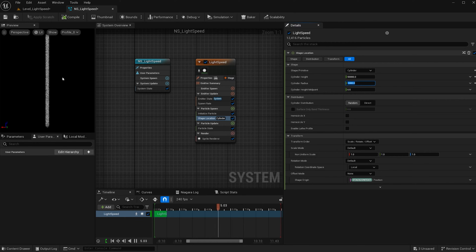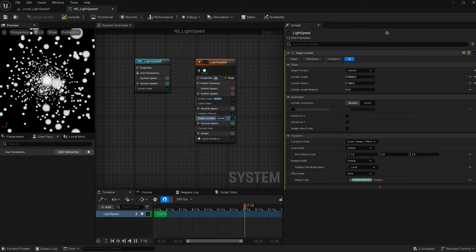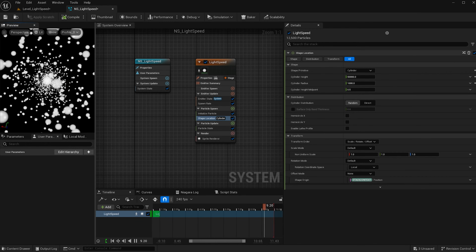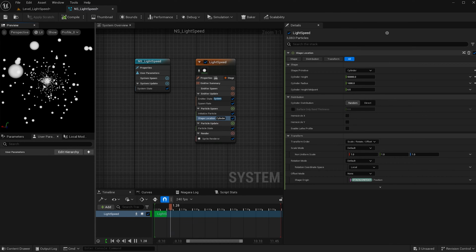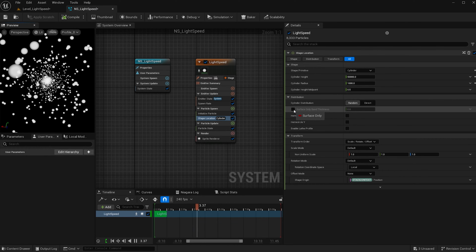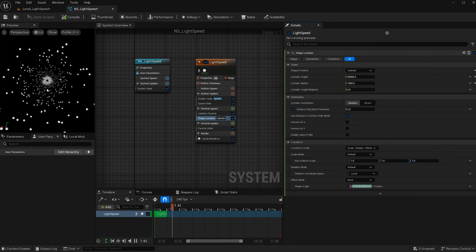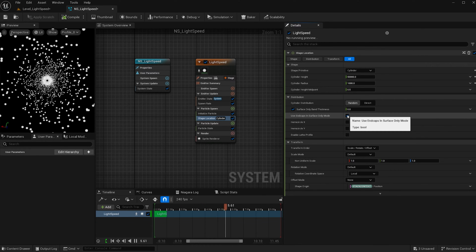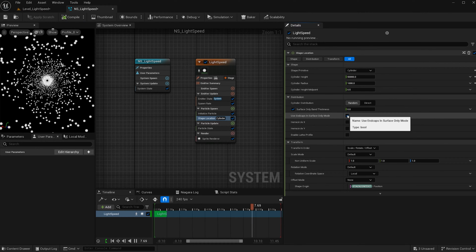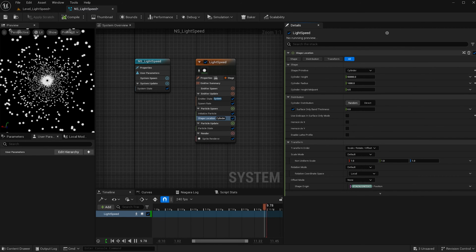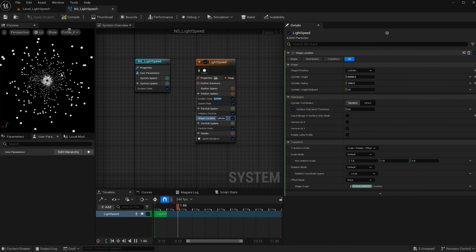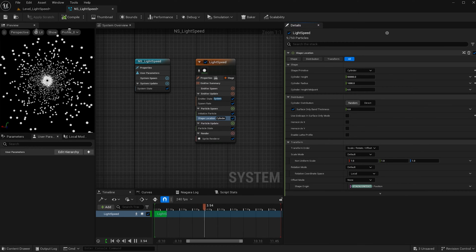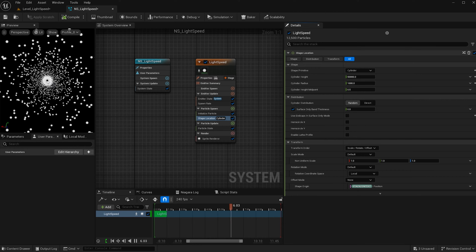And now if I look closer at this, I see that the particles are in the whole volume and I just want them to be on the surface. So I'm going to check surface only band thickness. And now we have particles on the edges of our cylinder, but I'm going to check off use end caps in surface only mode. That way we only have the particles spawning on the round part of the cylinder, creating a perfect hole in the middle.